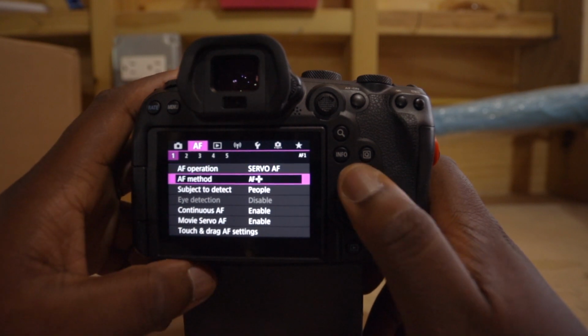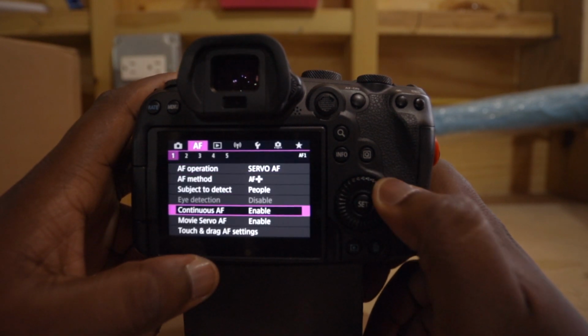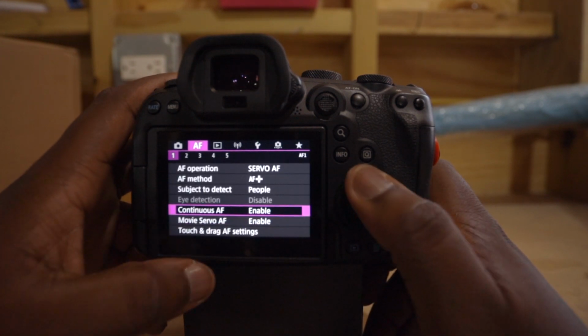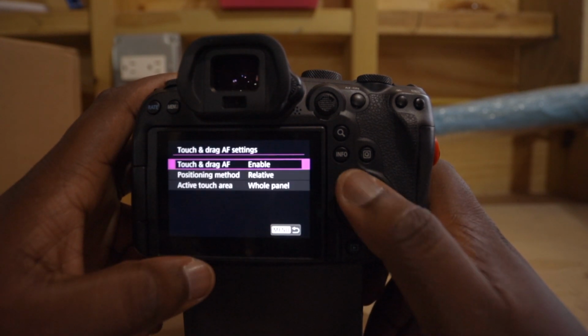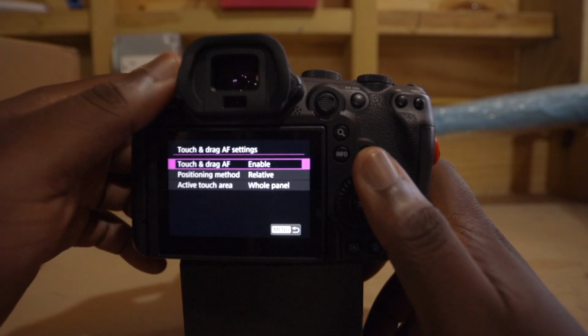All right, going into the autofocus, you want to make sure there's a few things that are turned on. Autofocus operation, that the servo. You want to make sure continuous autofocus is enabled. Touch and drag, you want to enable all of that on the whole panel so you can move the autofocus around seamlessly.